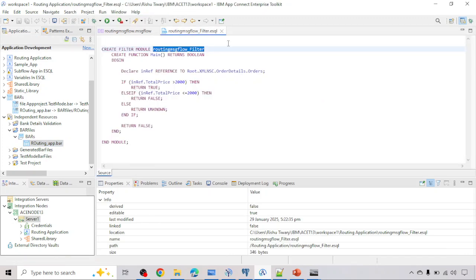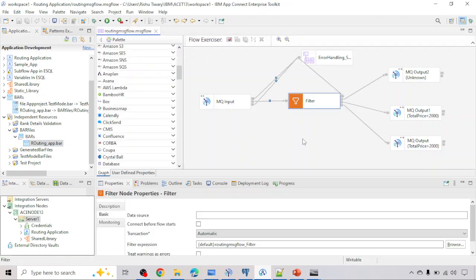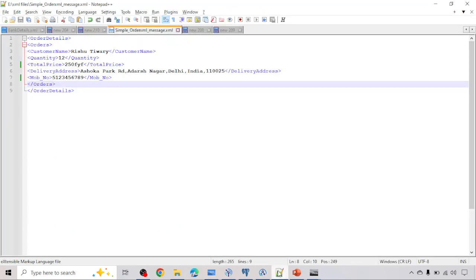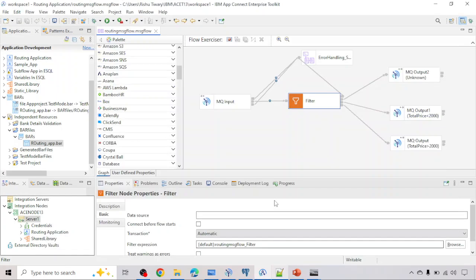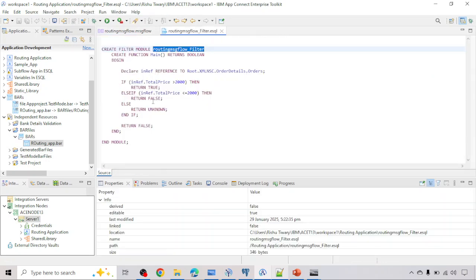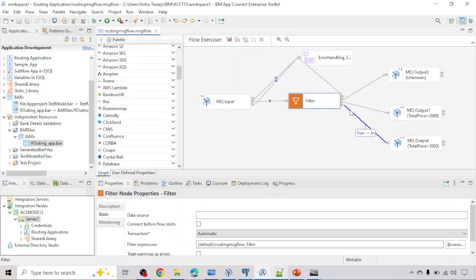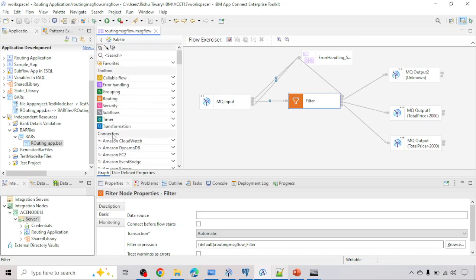With the help of the filter node we can apply some filter. We have seen that we can filter the input message based on the ESQL expression we have written, and according to that we can send it to different downstream systems with return true, return false, return unknown, and in case of some failure it will go to the failure terminal. So that's all about the filter node.